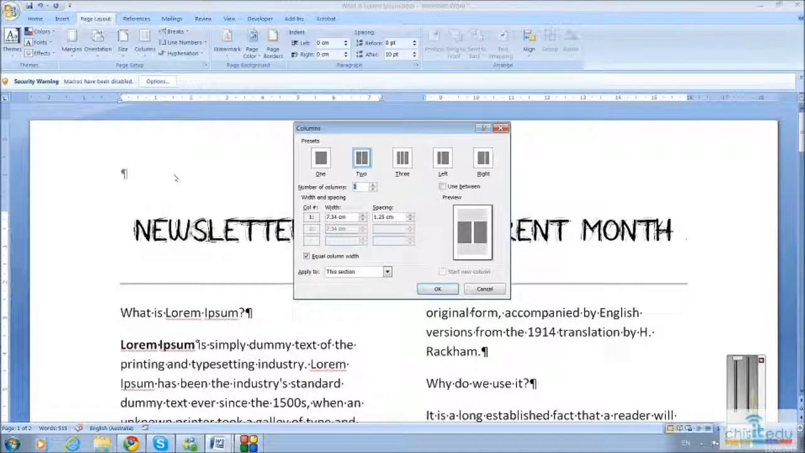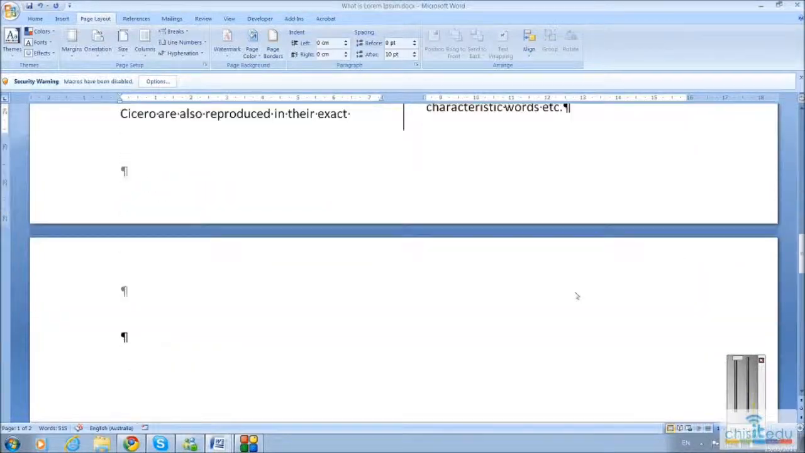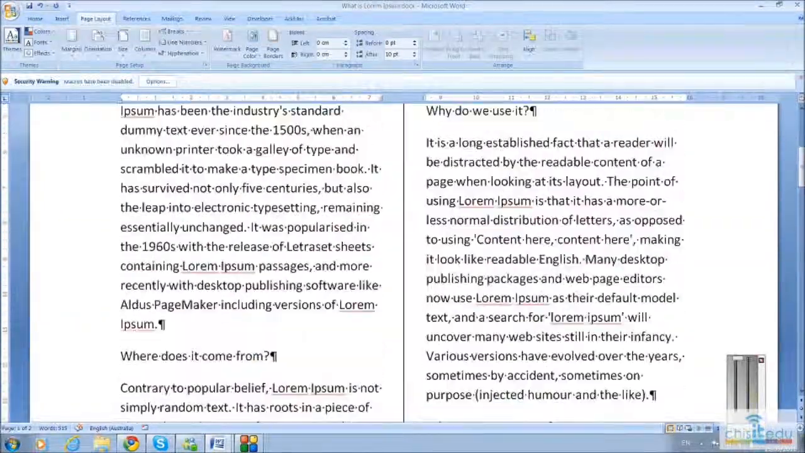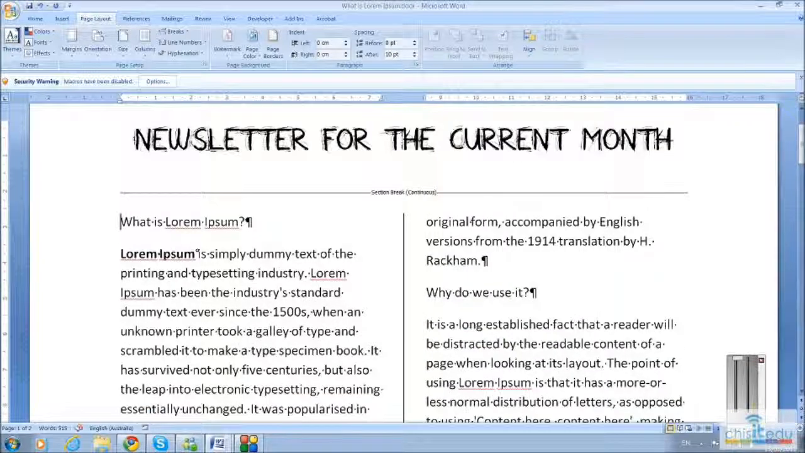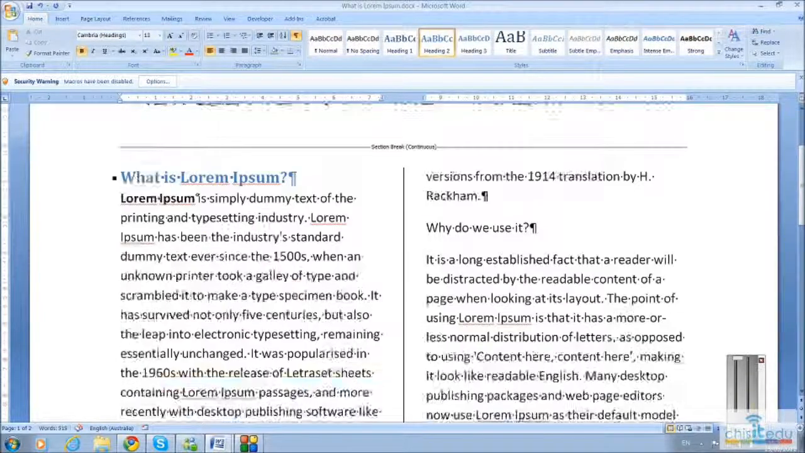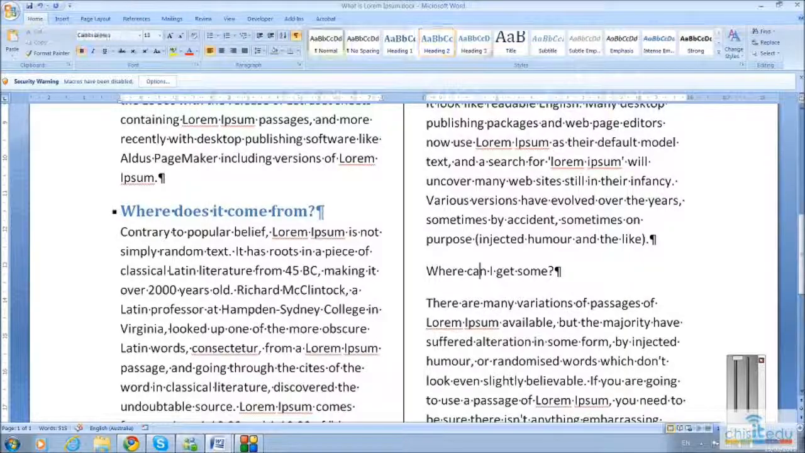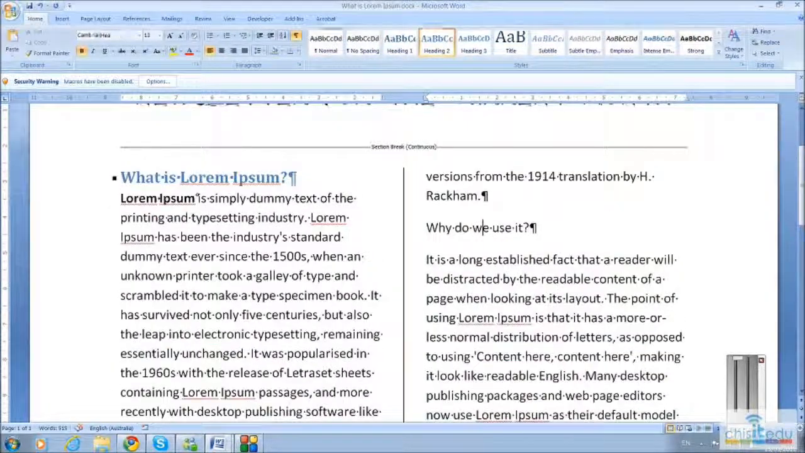So we just got more columns here. We have this dialog box that we can choose. We've got 2 columns. If I click here, this line between, we're going to have them equal width. We're going to apply it to this section, just click OK, and then we get a nice line between our columns. So we can create this sort of newsletter type up here. So I can just do my normal formatting, just click home, and make that a heading 2, make that a heading 2, make that a heading 2, and make that a heading 2.